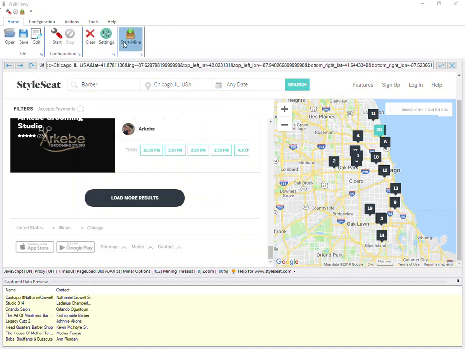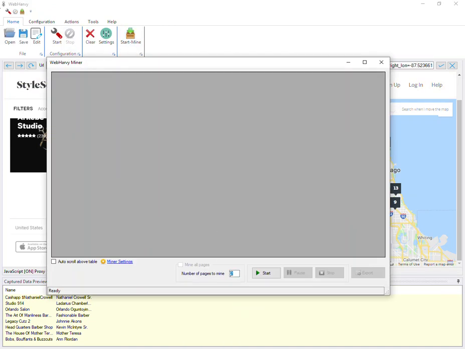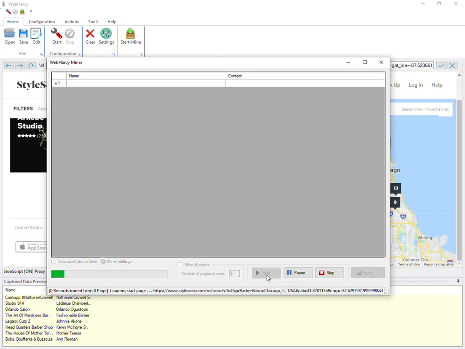During mining, you will have to specify the number of pages to mine because the mine all pages link will be disabled. When you click the start button, WebHarvy will first load all pages, and mining will start only after loading the specified number of pages.